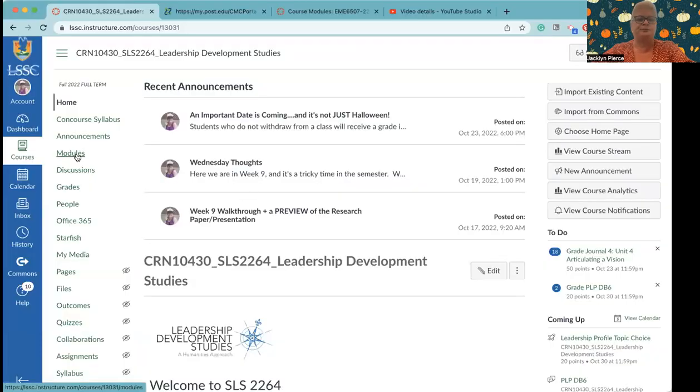SLS2264, and we are getting into the research project, which will result in both a formal paper and a presentation, the same basic content. So let's go ahead. We've taken a little bit of a look at it, but let's really delve into where we are, because we're really getting into it this week for the first official time.